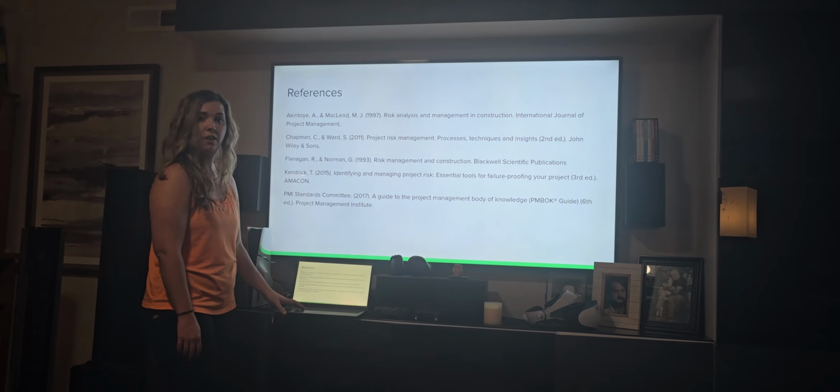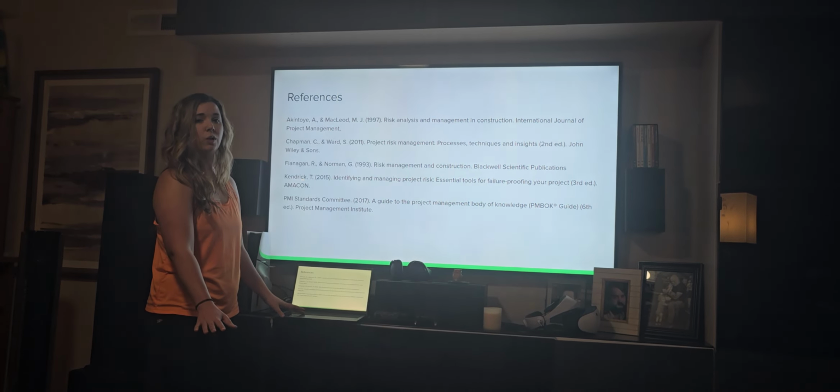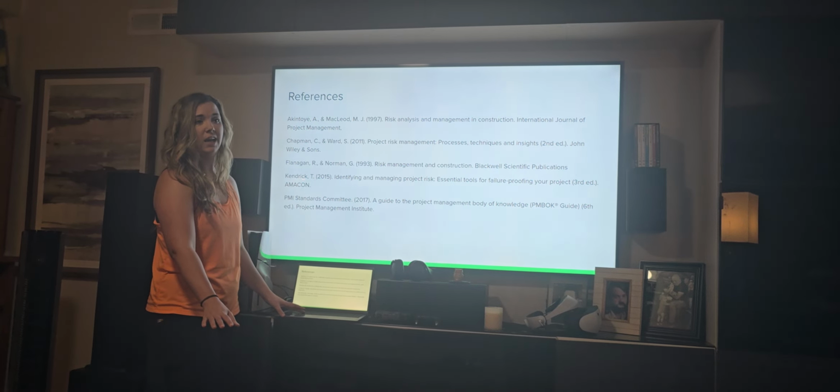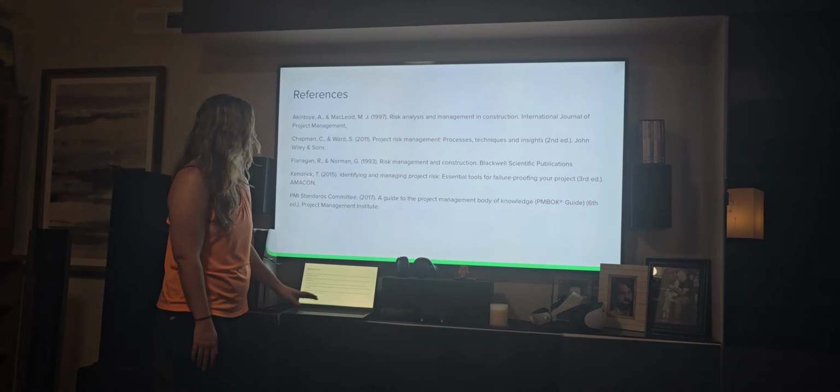Alright, and right there you can look at the sources on all of that information, and if this is a little short, that's because it's hard to take a 5-10 page paper and turn it into a PowerPoint.